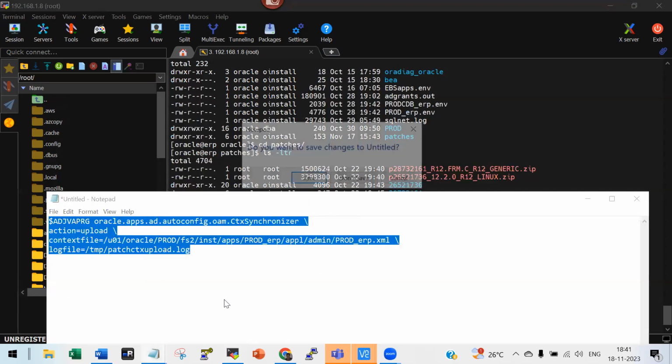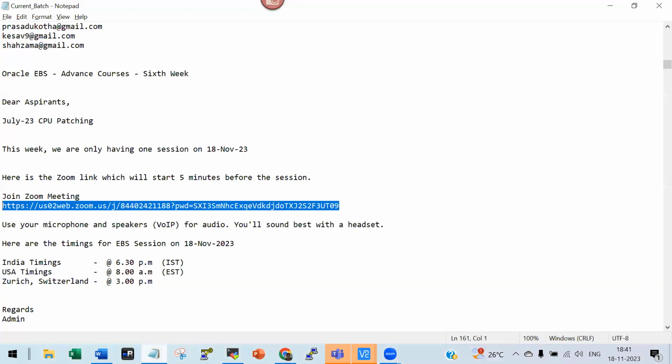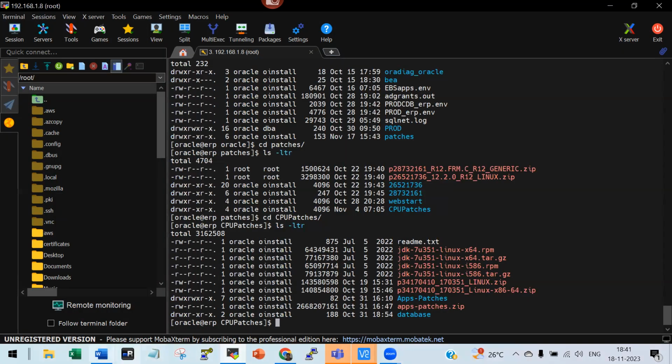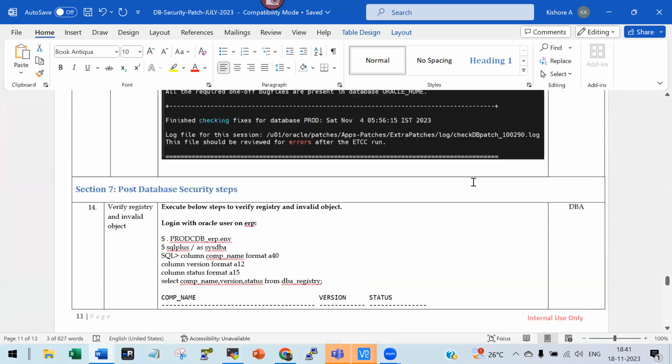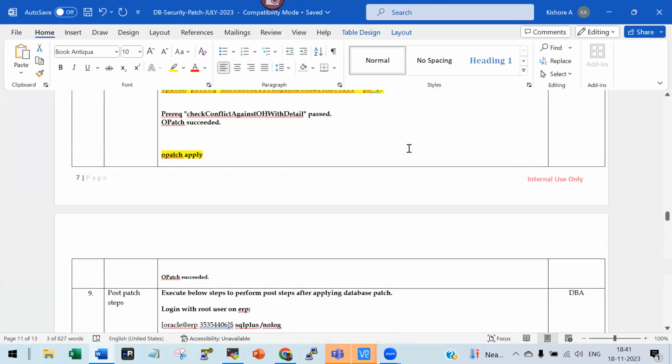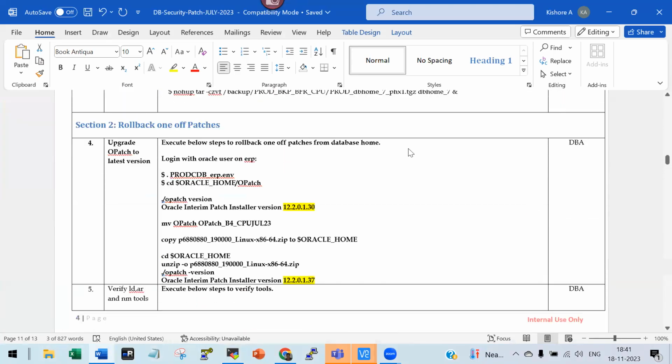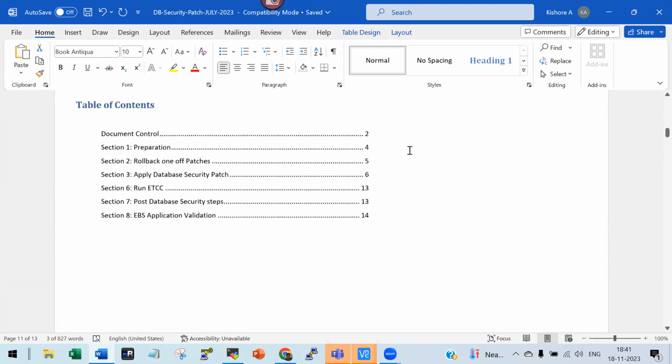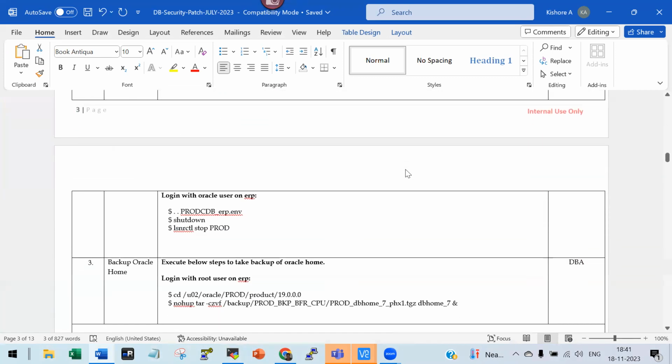Let me close the unnecessary notepad entries, distraction. Okay, so the first step is we have stopped the application. Currently in our organization we are doing this.